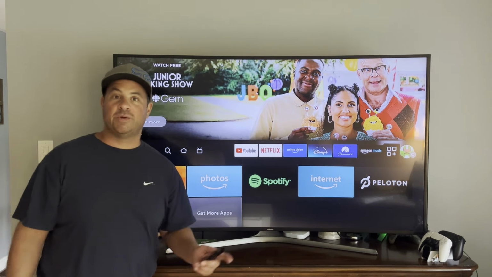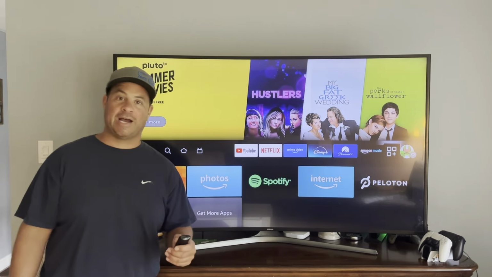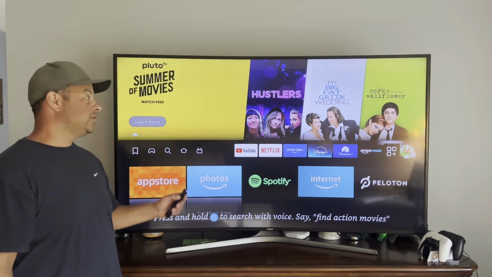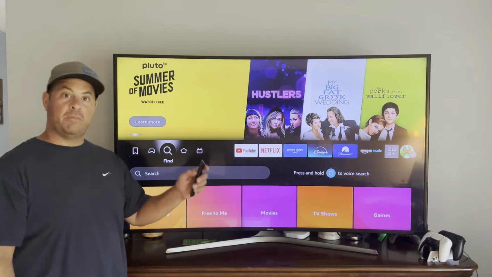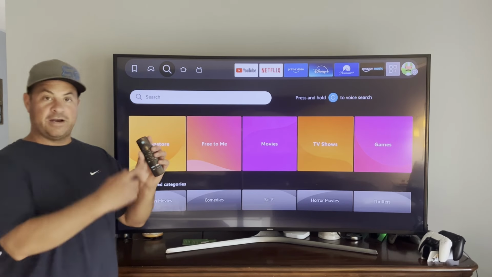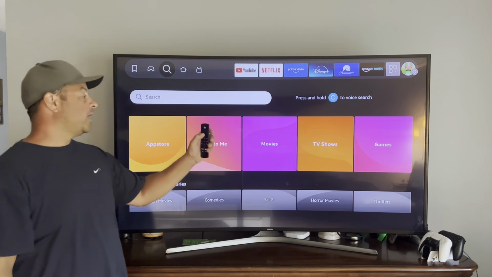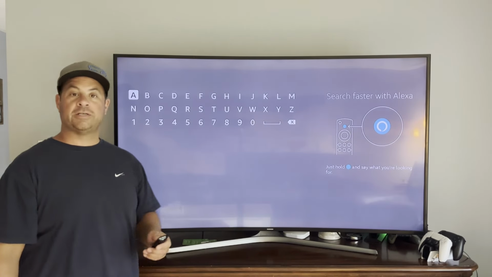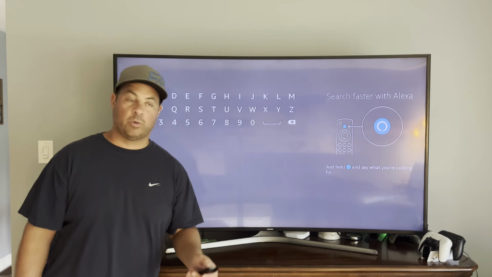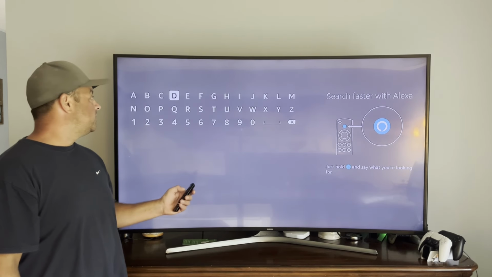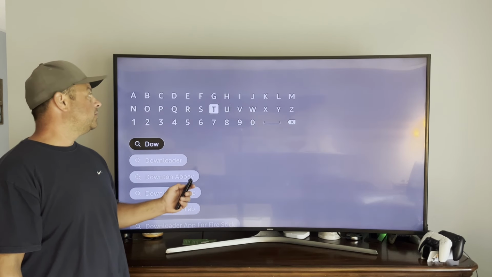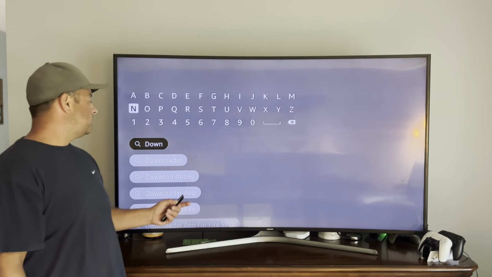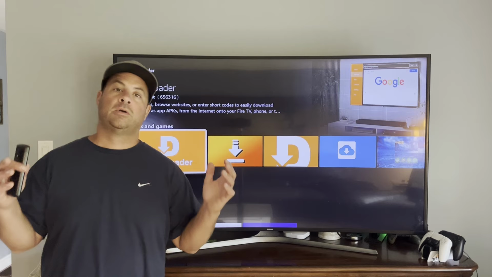First thing we need to do is download an application called Downloader. So head to the search icon, or the find icon, scroll down once on your remote, hit the center button in search, and type in Downloader. D-O-W-N, and Downloader should come up.